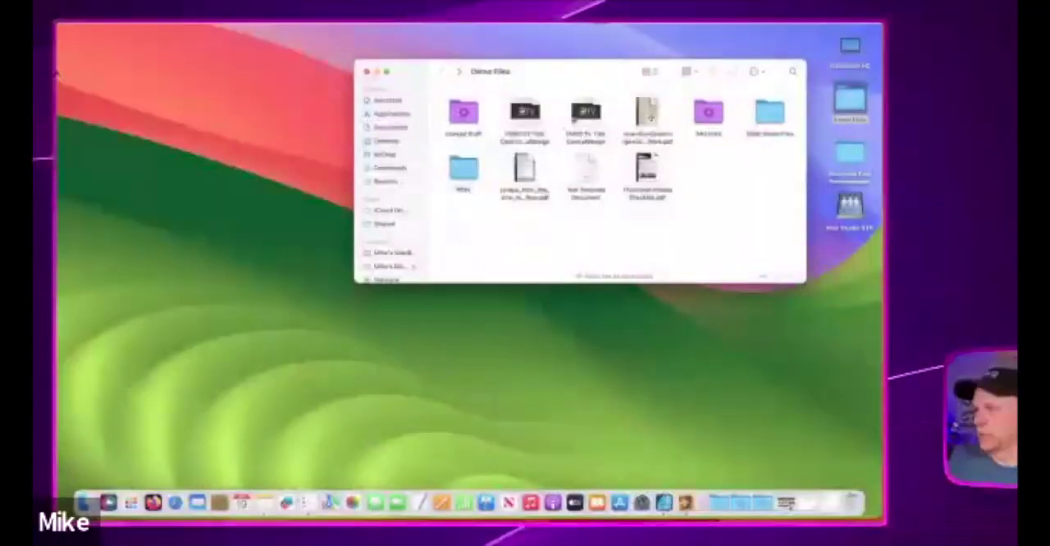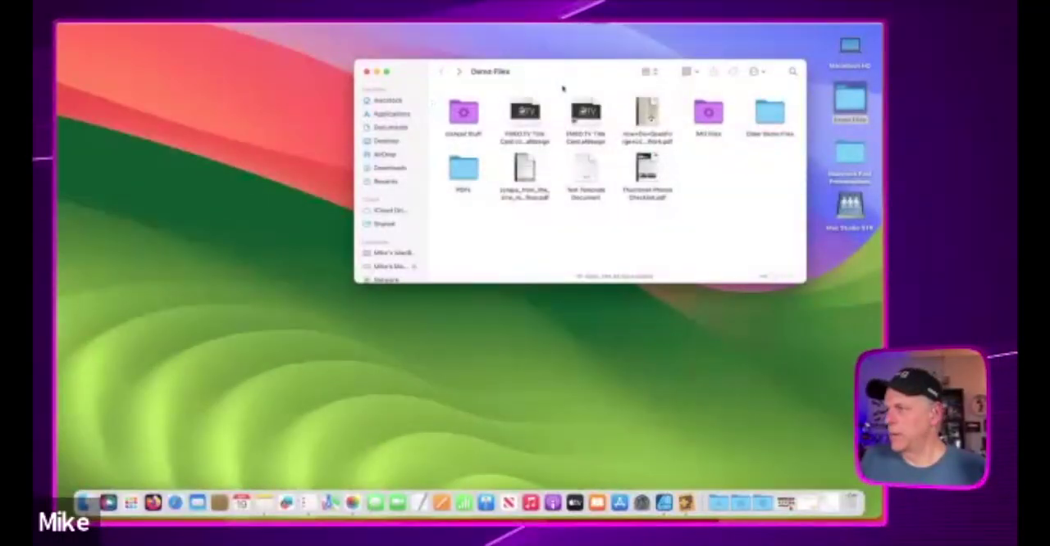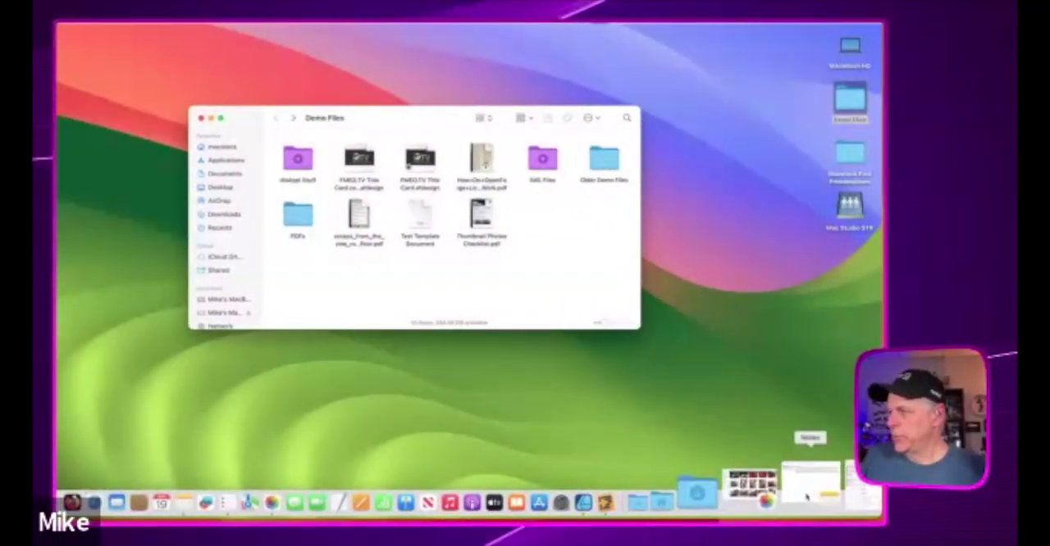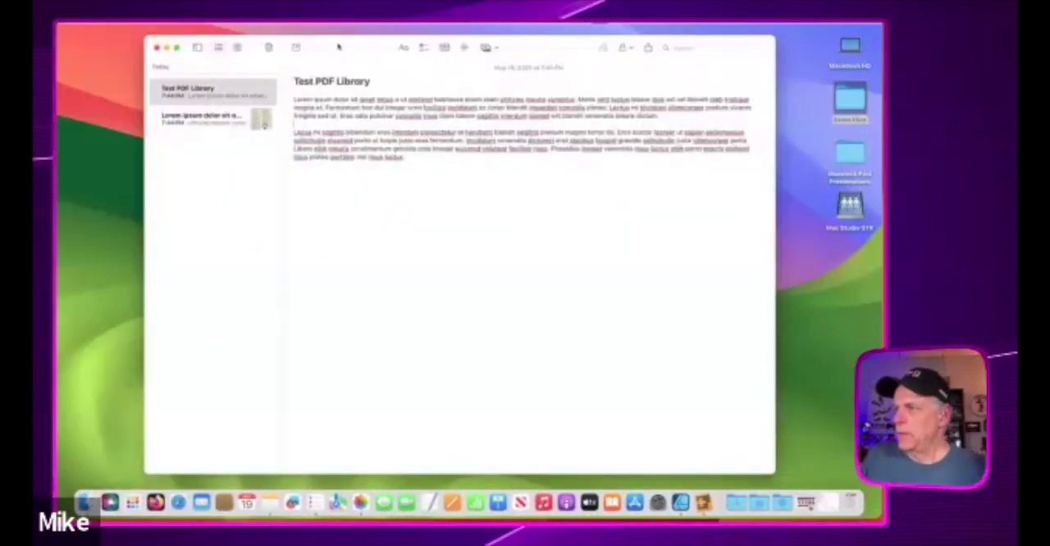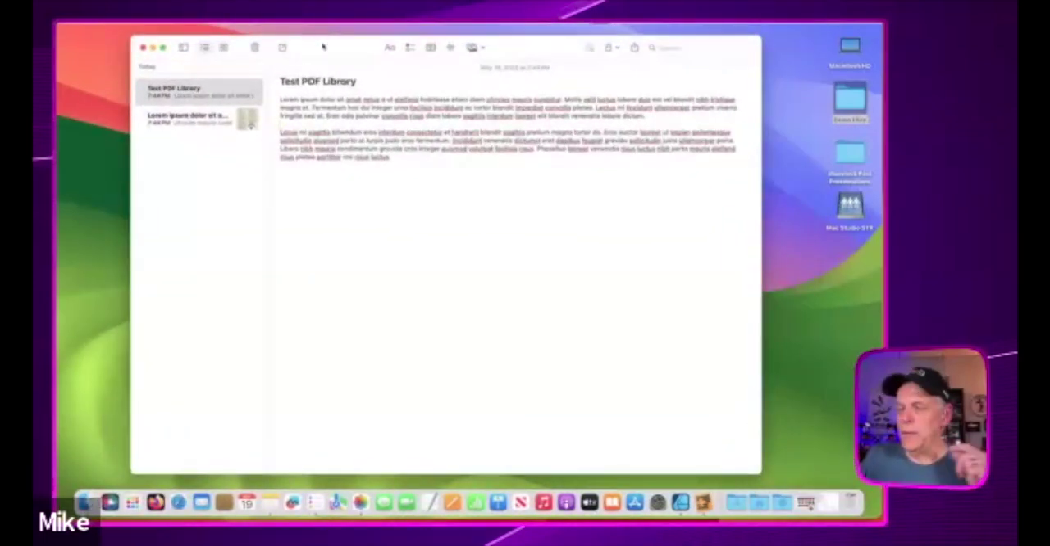This is also relatively new in macOS, and this has to do with Notes and PDFs. If you've ever embedded a PDF into a note in Apple Notes before, it was pretty useless. You drag the PDF in, and you would get this little tiny thumbnail, and that was it. You couldn't really see anything about the PDF.